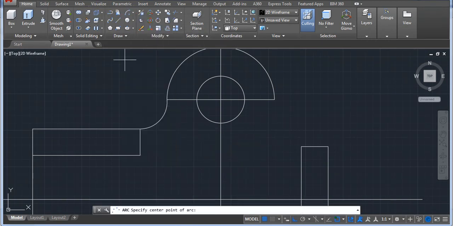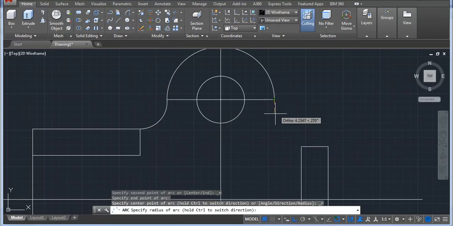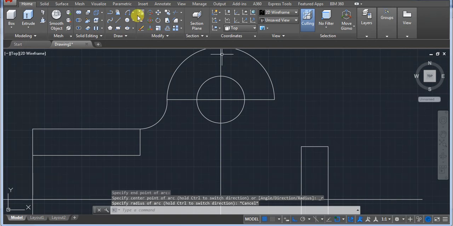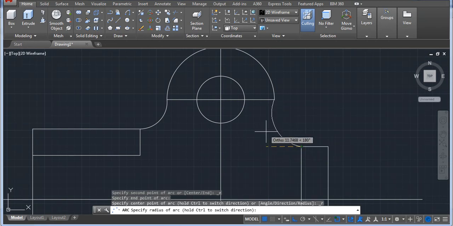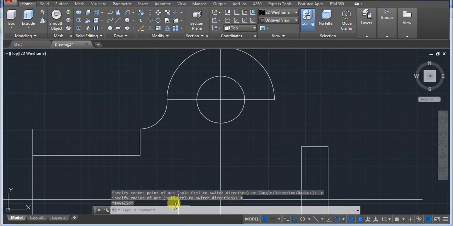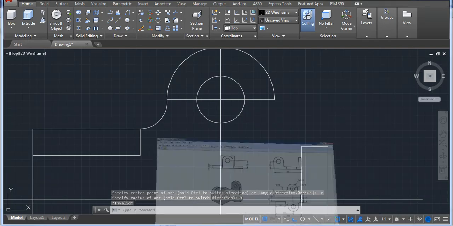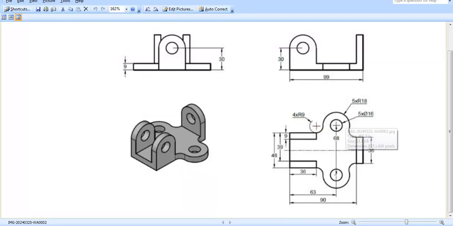Select start and radius, that is starting point and ending point. But in this case if I go with the arc, it will go outside. You can hold it and then shift the direction. But if you don't want to do that, first click on the upper side and then the bottom side. Now you can get it perfectly. What about the radius? 9. Enter. Okay, if you go with that, the radius is 9.